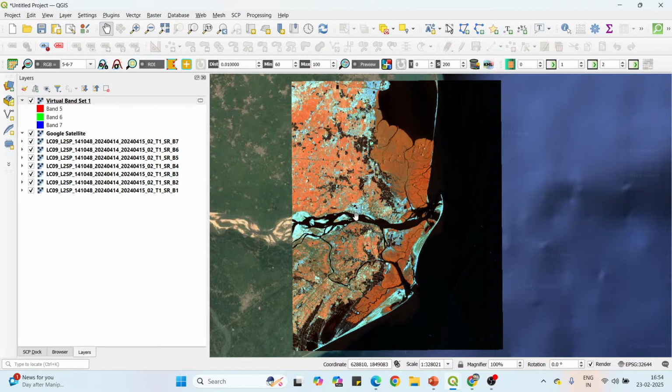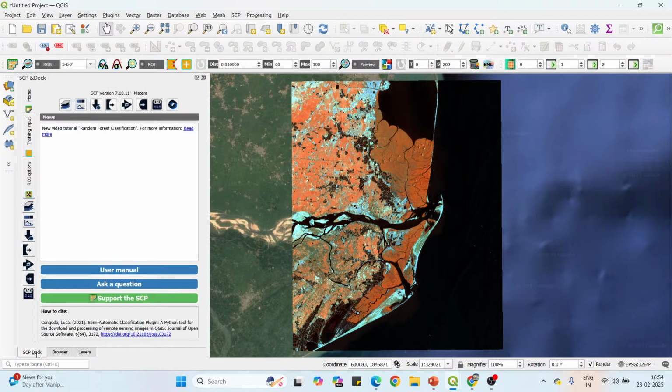Okay, so let's go into its analysis. Now we will go to SCP dock. Okay, in SCP dock, now we have to create our training inputs. Now we have to train our model based on the satellite data, the satellite spectral signatures that we have here. Now we have to create our training inputs.